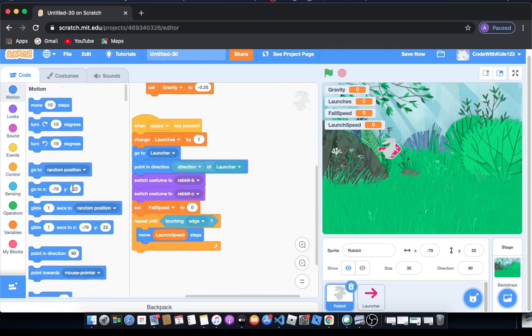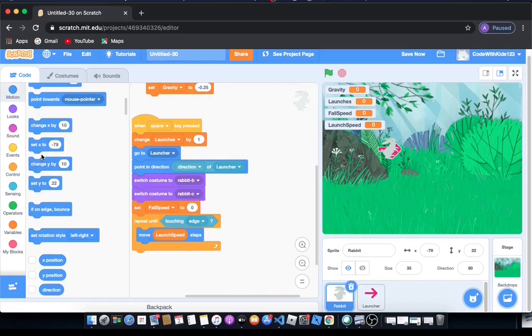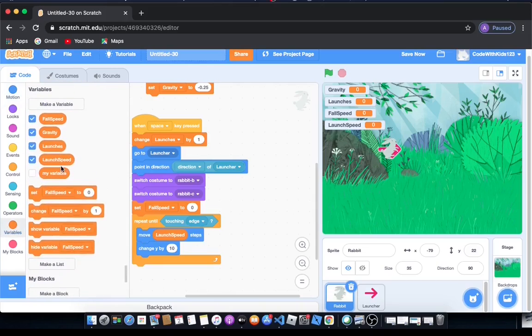Then we go to motion again and go to change Y by 10. And instead we go to variables and drag out force speed. And now we're going to drag out change force speed and put gravity here. So I'm going to explain to you what this will do right now.